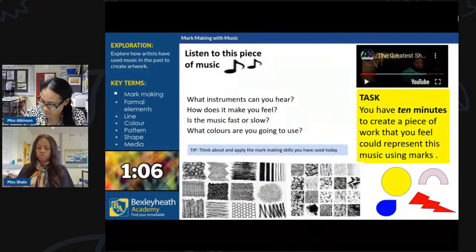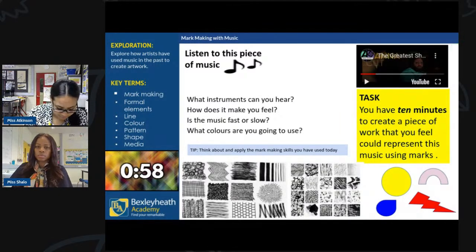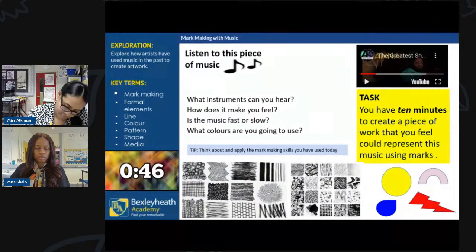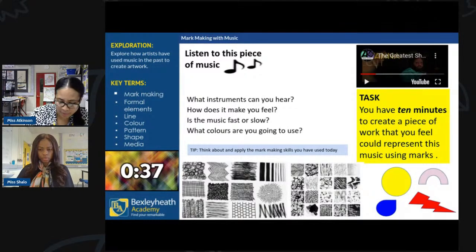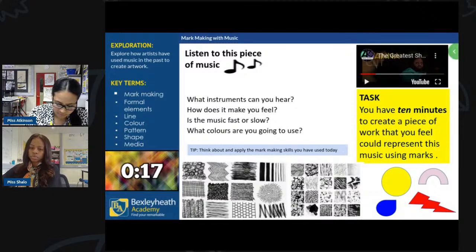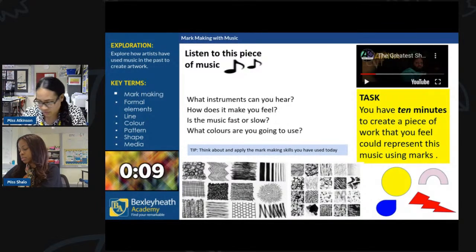I'm doing mine as well as we're speaking. So I hope it's going well. We've got 1 minute left. Okay, not long left, 40 seconds. Try and fill that whole page. And I hope your music is still playing. If not, just restart it again for the last 30 seconds. Okay, we're on our last 10 seconds, guys. Get in those last marks that you would like to have in there.